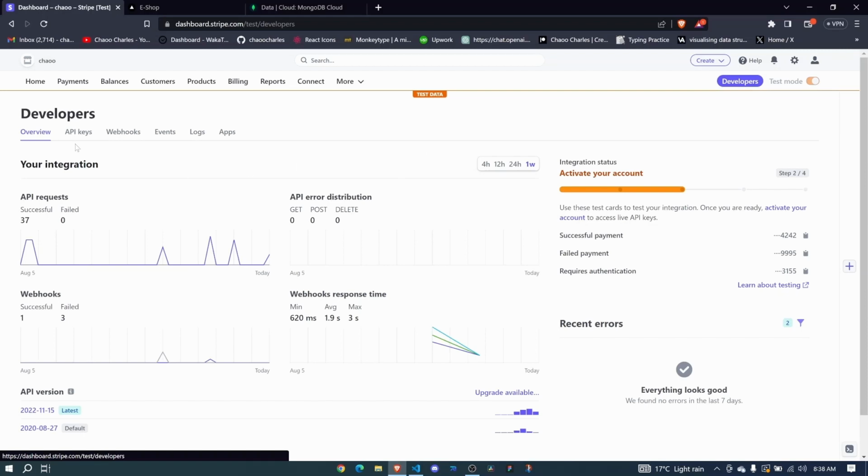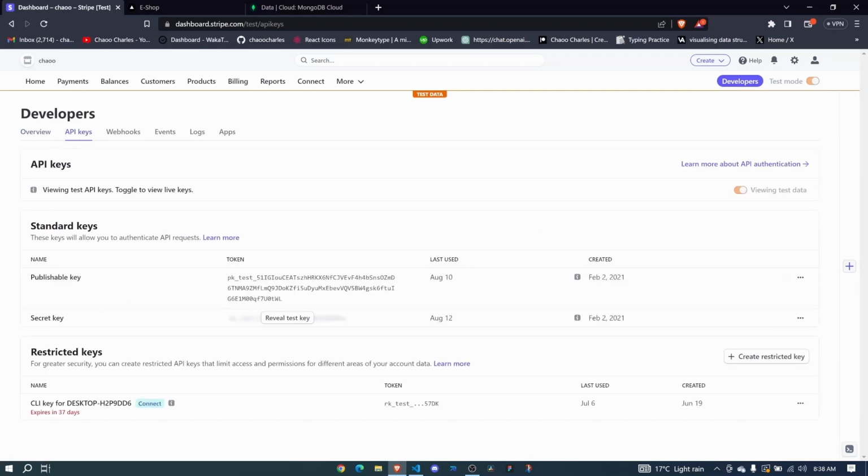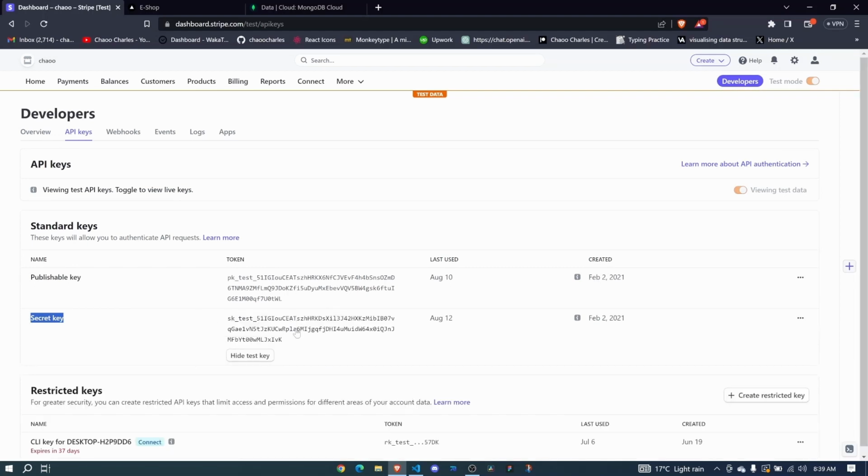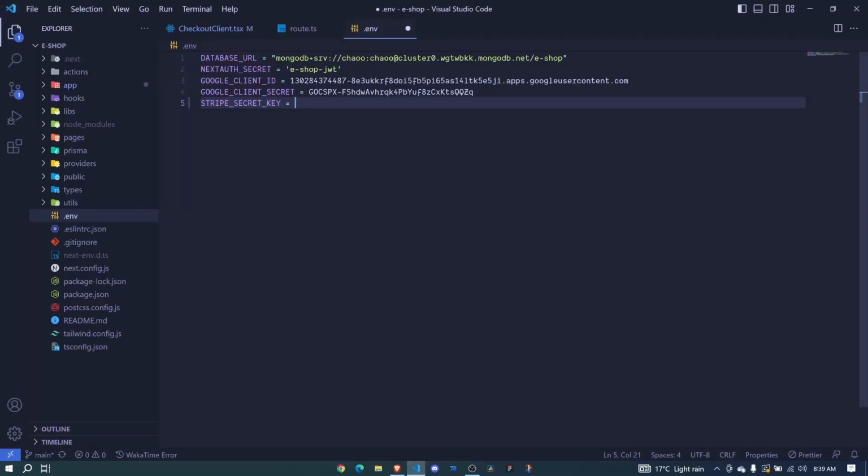At developers, you'll go to API keys and you'll see your secret key right here. So you just need to reveal it. I think they'll ask you for a password or not. So copy that key and you'll paste it right here. So I'll go ahead and save that file.